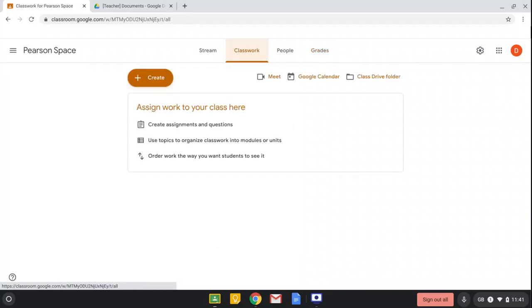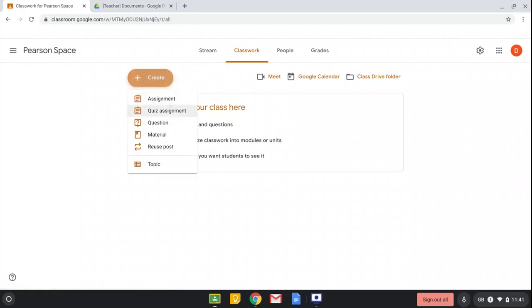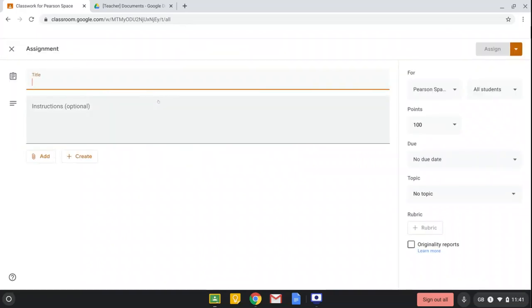So it's on this screen where I'm going to post all of my assignments, maybe materials that I want students to have. I might have a quick question, for example. And the way I do that is super simple. I just need to remember this one button that says create, and that gives me all of the different options that I need. I'm going to choose assignment for this one.